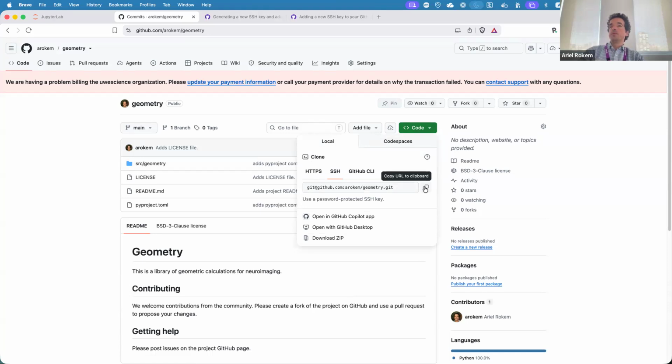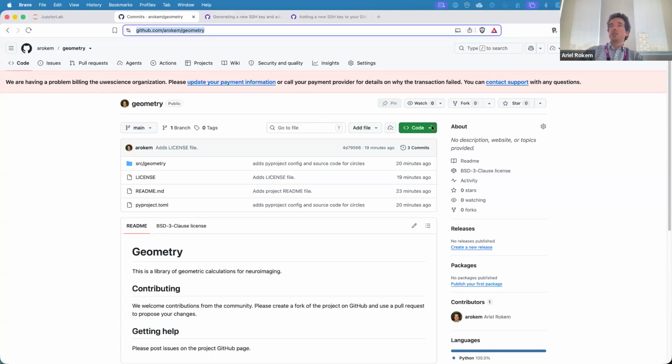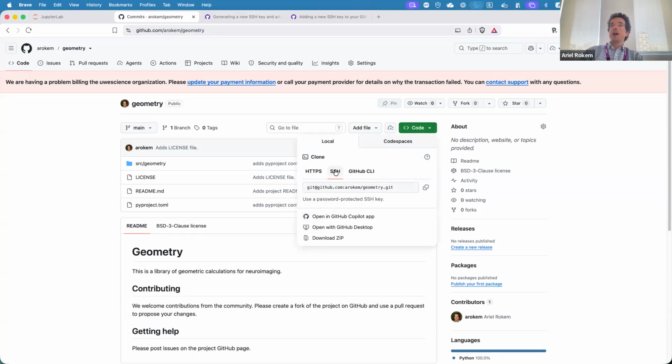Yeah, let's do that. So if you go to this page where I've put my repository, you'll see a green button here. It says Code. Depending on how you have GitHub configured, it might have the HTTPS version or the SSH version. What I want you to use is the SSH version.